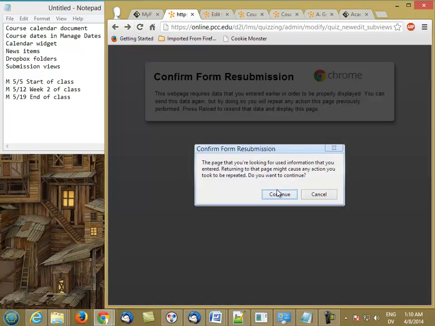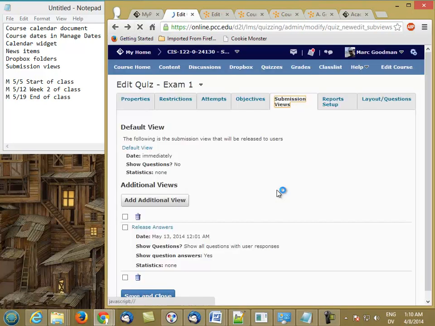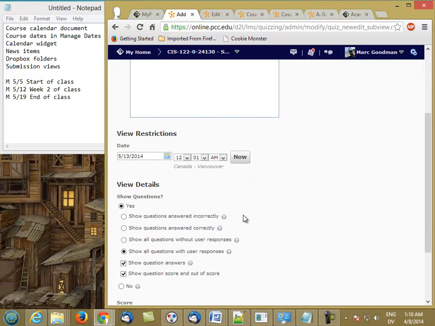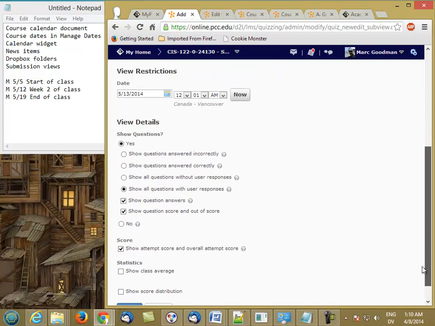where the release answer submission view has a date restriction, 12:01 the day after the exam closes, and I'm going to show the questions, and I'm also going to show the user responses. I'm going to show the answers to the questions, and I'm going to show their score on the question.